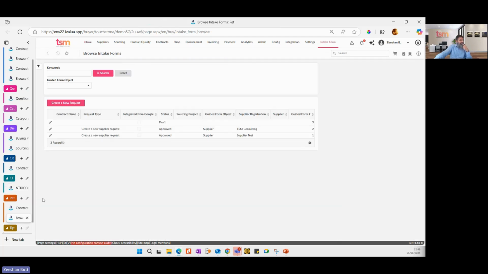The other one is the free of charge. A free of charge one is similar. The only thing is it doesn't give you that visibility. So for example, I could create a new request.